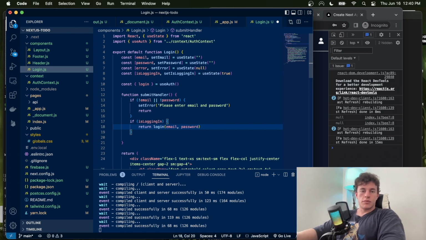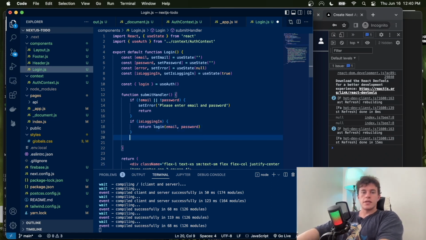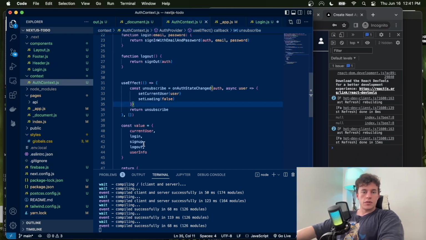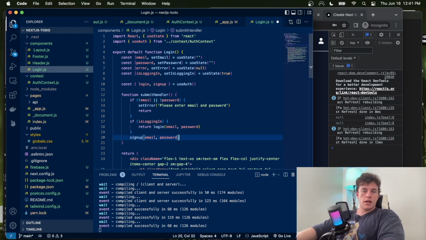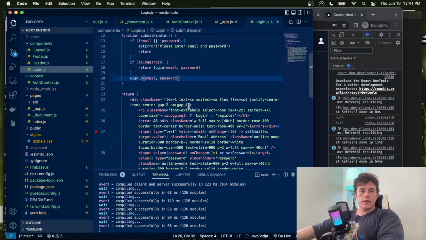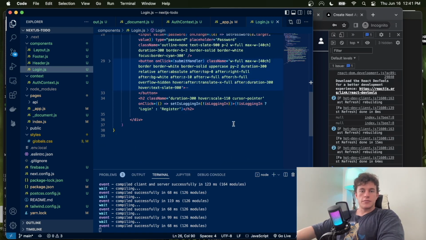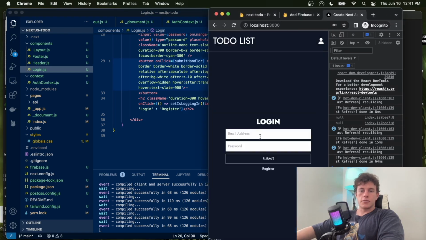And I can say return that, for example. And now what I could do is just say otherwise they're not logged in and they're wanting to register. And so here I could just say the function was called signup. So we can import signup just like that. And now I can say signup, email, password. Absolute magic.